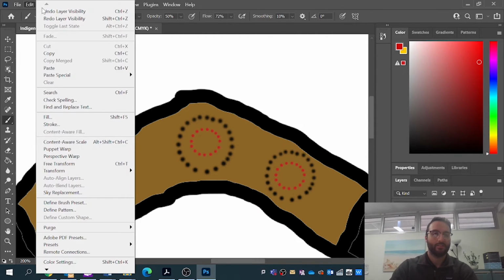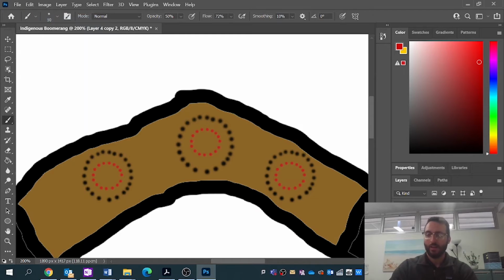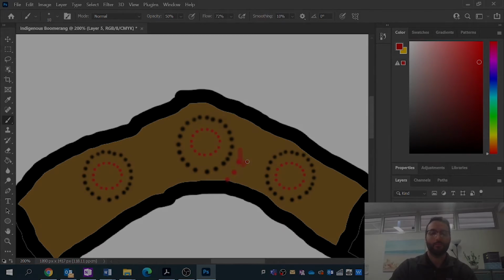Just redo that block circle layer visibility. And I'm going to create a new layer. So remember, you want everything on a new layer because I don't want to damage this layer here. I want this next bit to be on a new layer. So again, using those dots, I'm going to go around this way, create dot art that mirrors the black dots there.